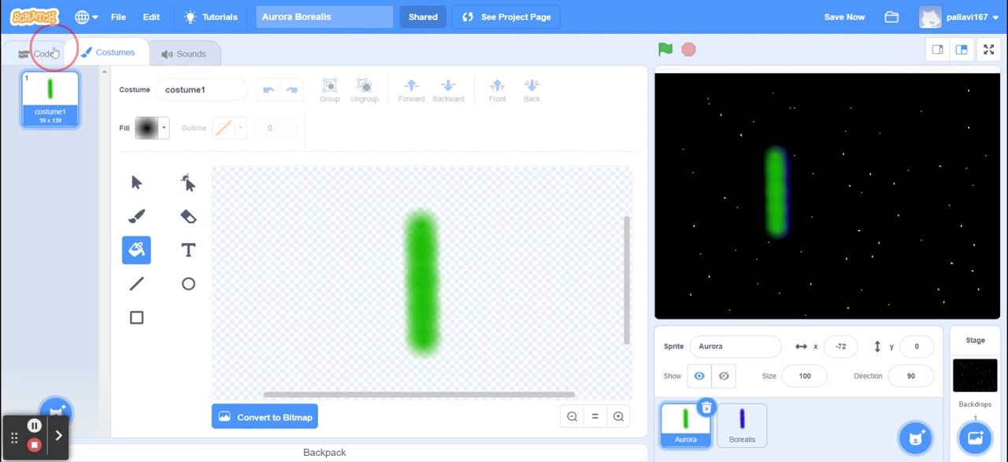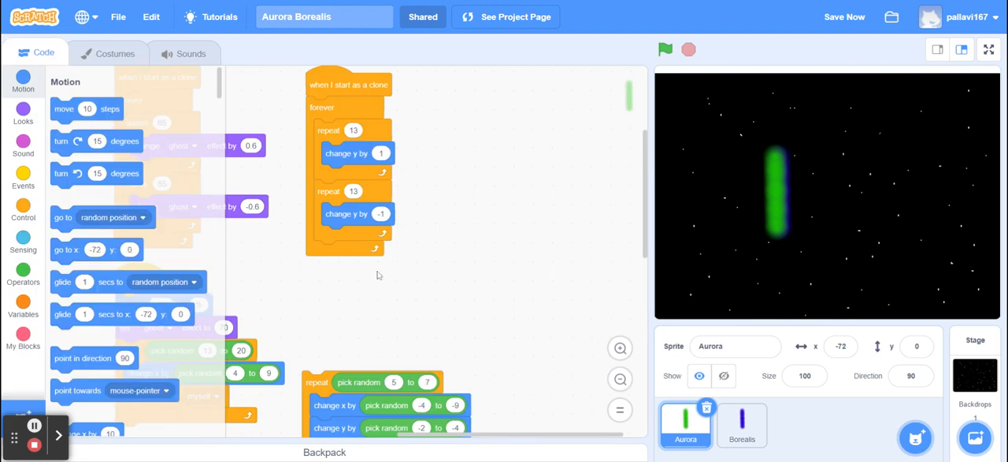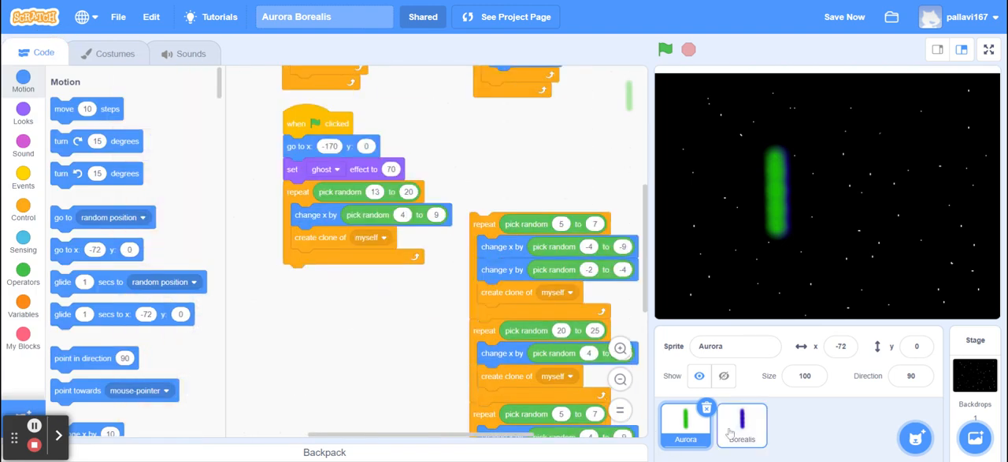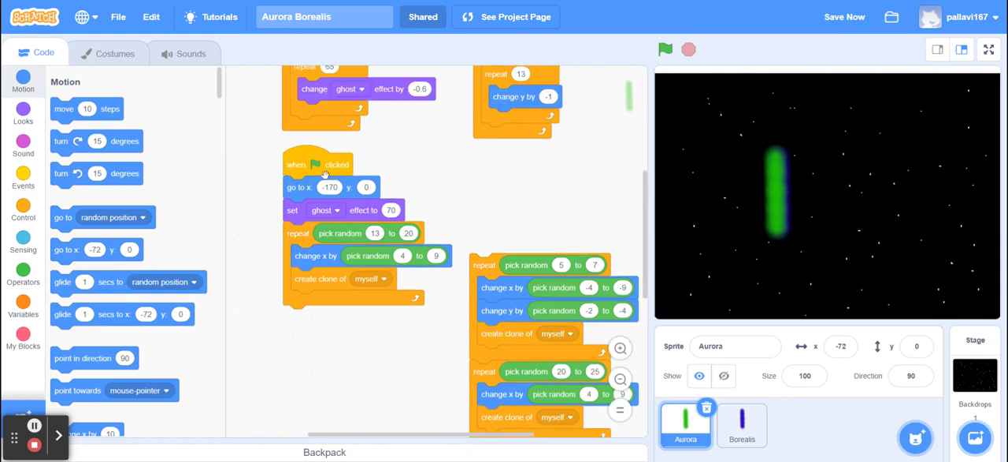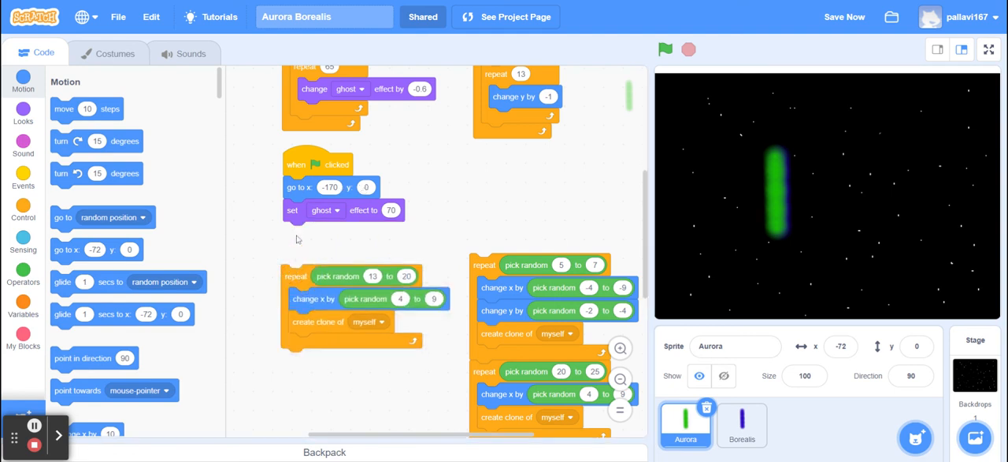Now let's look into the code. So I have basically used the same code for both the sprites. What I've done is when the flag is clicked, basically when you start the game, then I want this very first green band to go at this location, x minus 170 and y is 0. And then I have used a ghost effect. So what ghost effect does is basically makes it disappear.